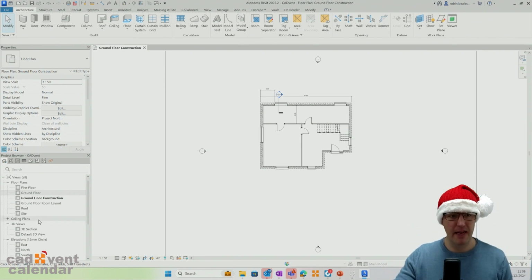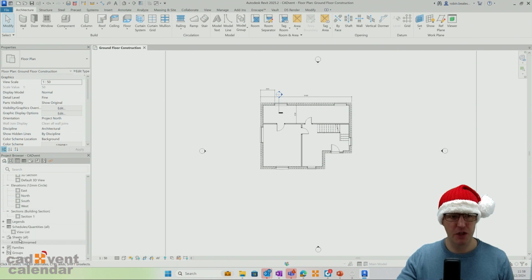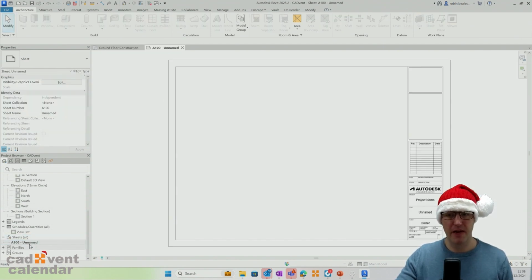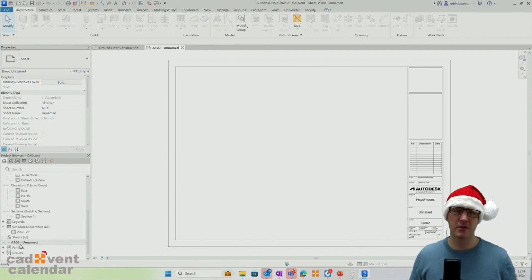So if we scroll down to our project browser, we have a section called Sheets. And in here, I've got one in my project by default, which is called A100 Unnamed. A sheet is a specific paper size, which will be defined by the title block, which is a Revit family, which is placed in the file.